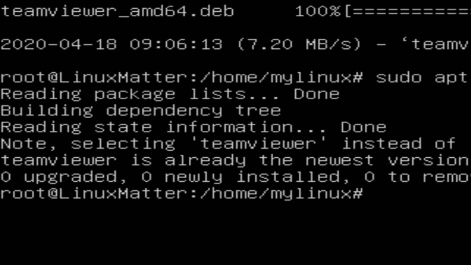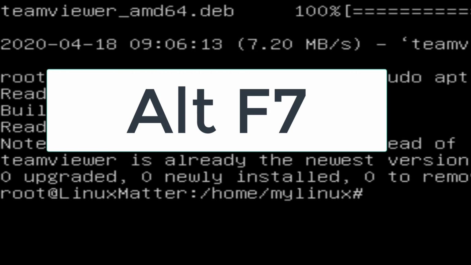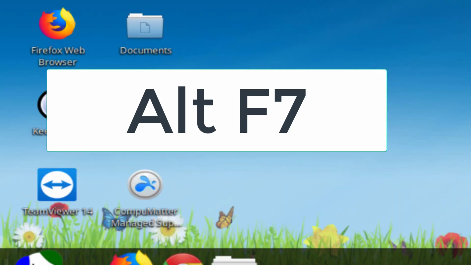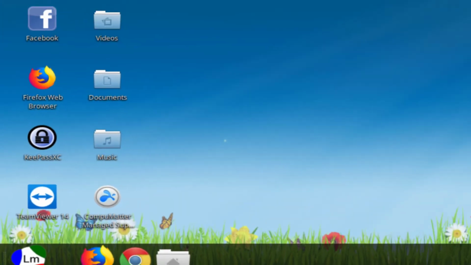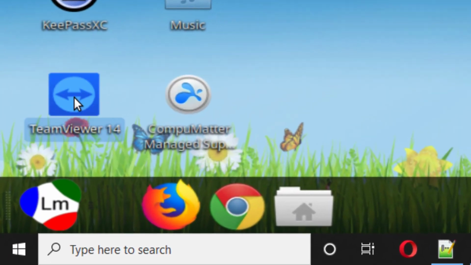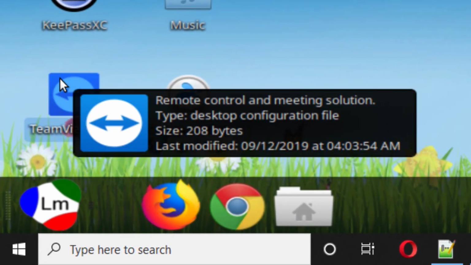Now, in my case, it says it's already the newest version. In your case, it's going to upgrade you to the newest version. And when you're done, hold down your Alt key and press F7 to get out of here. That's it. That should get you TeamViewer and hopefully an icon on your desktop.